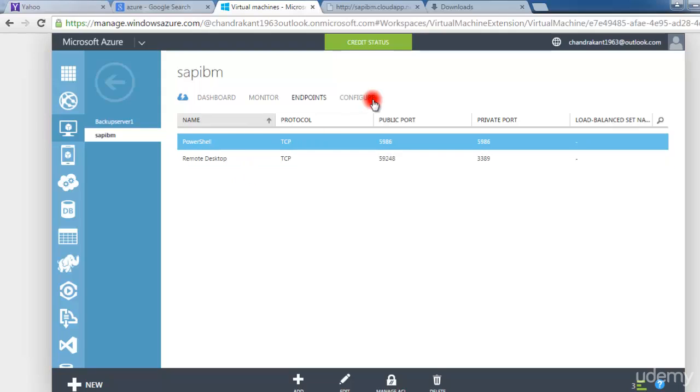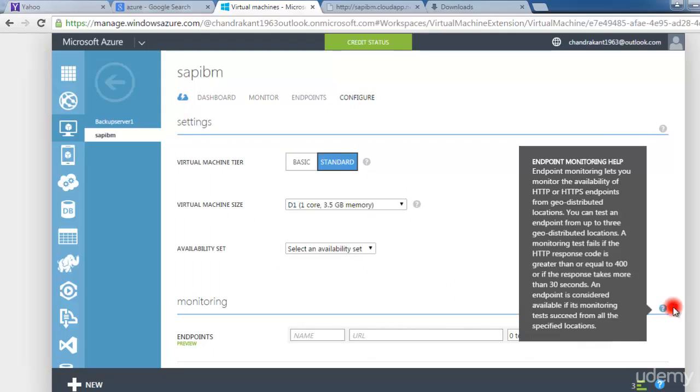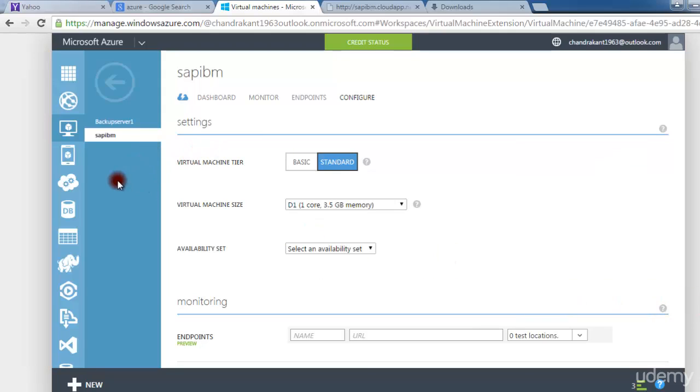But sometimes you need other things. You need a configuration, availability set, monitoring, and all those things are there. Dashboards are there. So today we have finished the virtual machine, and we have covered this.